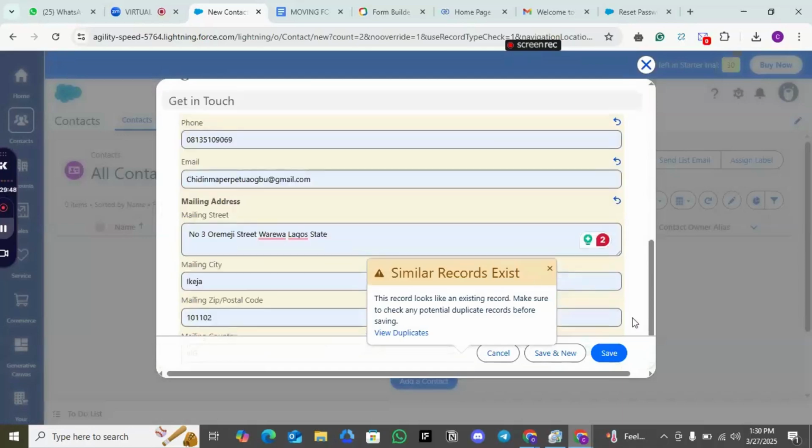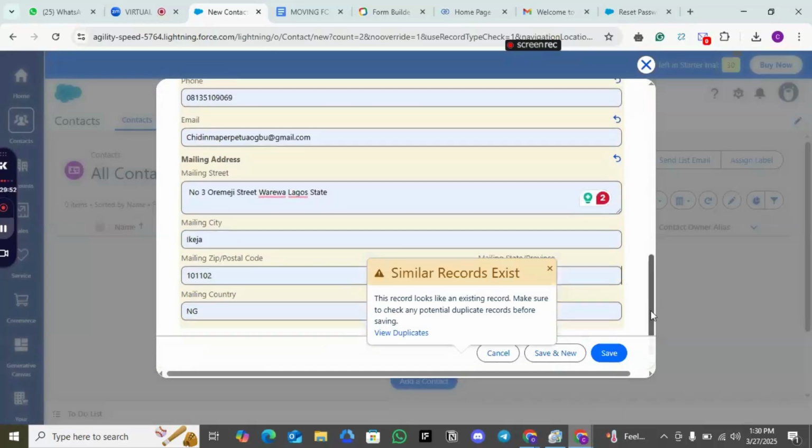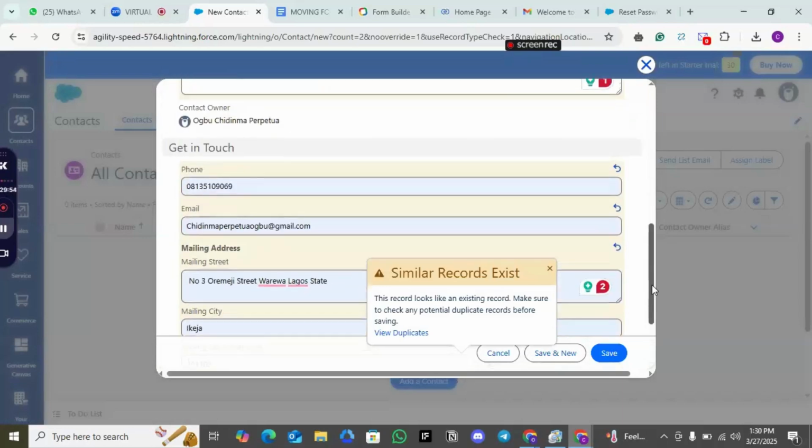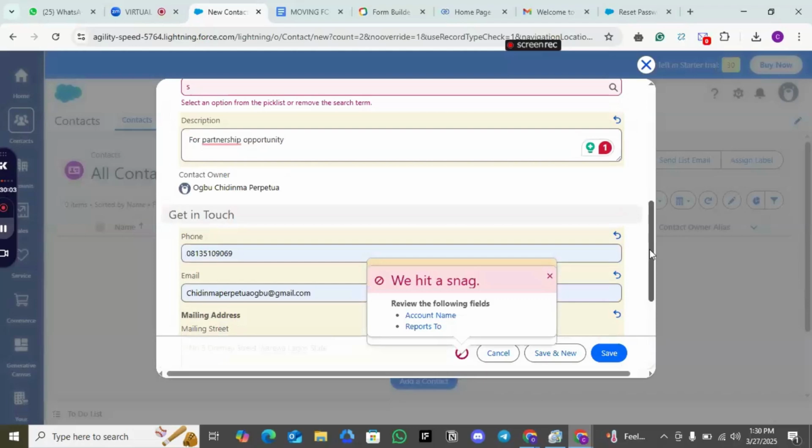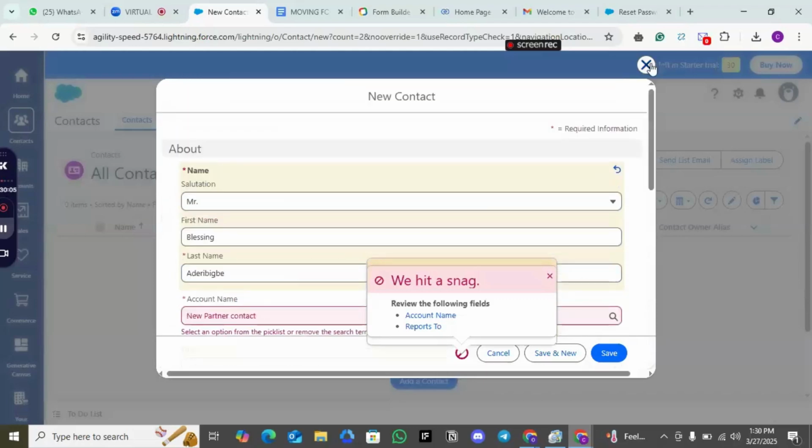I don't think this will save since it really just has my name, but let me try to save. I know it will not. I have to fill those other ones, but I will not be doing that because that's a long journey. But this is how to add new contacts.